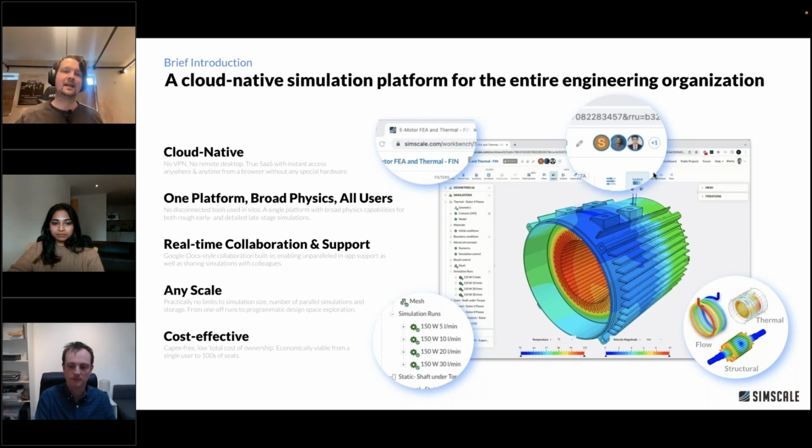So SimScale is actually an engineering simulation platform entirely cloud hosted. So you log in with a username and password in a cloud system, and you can do all of your thermal simulations, your fluid simulations, your structural simulations within that environment. So you just bring along your CAD and you walk away with design decisions.